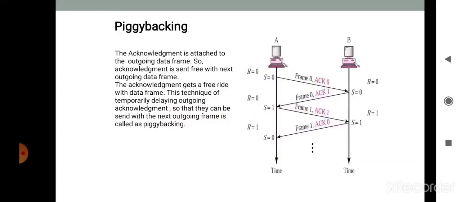Then the second way is piggybacking. When the data frame arrives, instead of immediately sending a separate acknowledgement frame, the receiver waits until the network layer passes it the next packet. Then the acknowledgement is attached to the outgoing data frame, so the acknowledgement is sent free with the next outgoing data frame. The acknowledgement gets a free ride with the data frames, and this technique of temporarily delaying outgoing acknowledgements so that they can be sent with the next outgoing frame is called piggybacking.